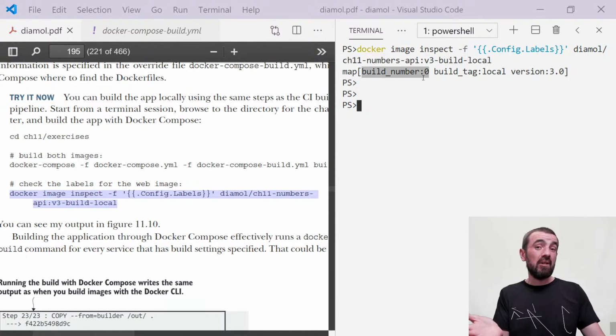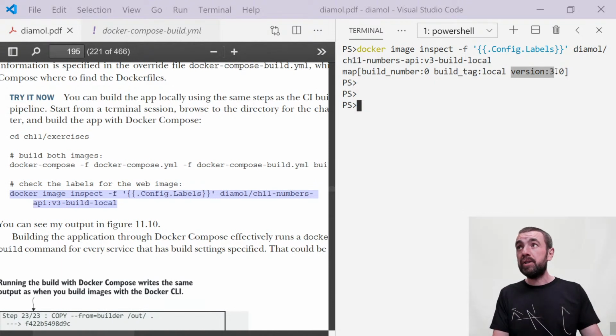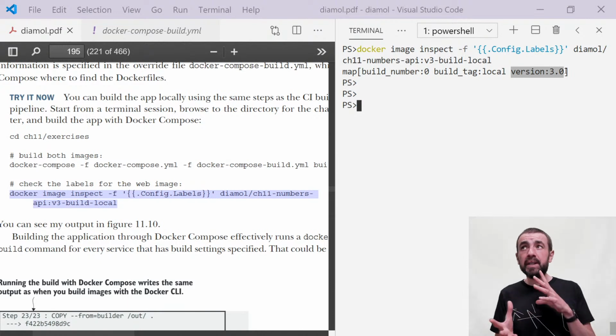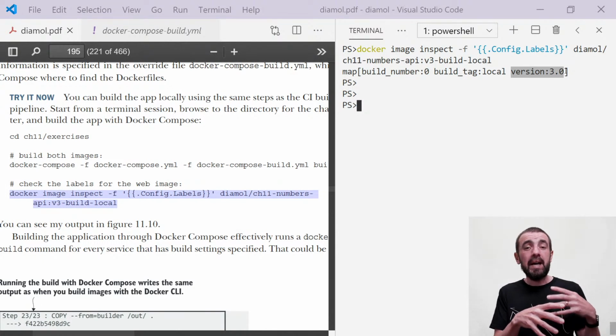Okay, and I've got 3 labels inside this image. The build number is 0 because it's not really running as part of the build. The build tag is local because I'm just building it as a developer, and the version is 3.0, which comes from the Dockerfile. So those things are inside the Dockerfile, but I've got the ability to set them wherever I run my Docker Compose command. So inside the build server, I will set values for those.